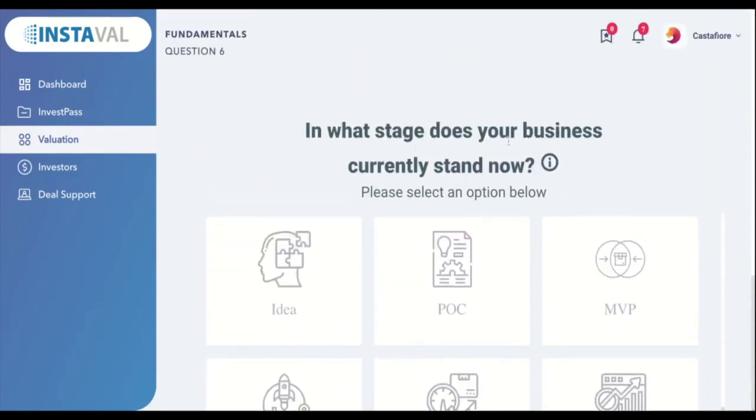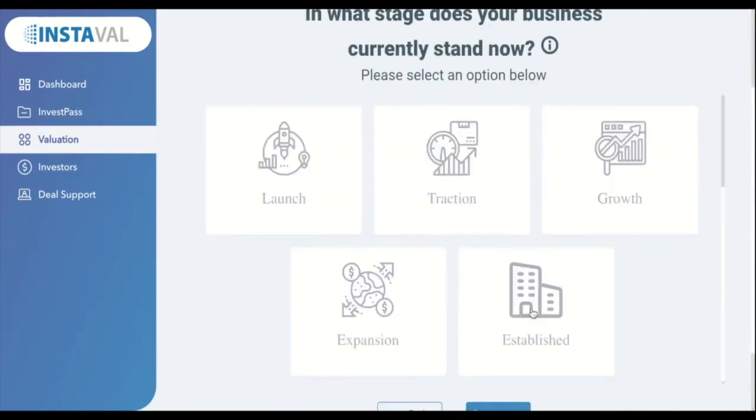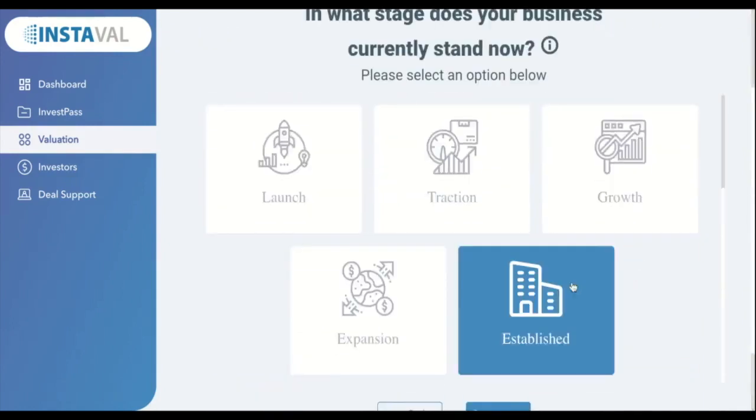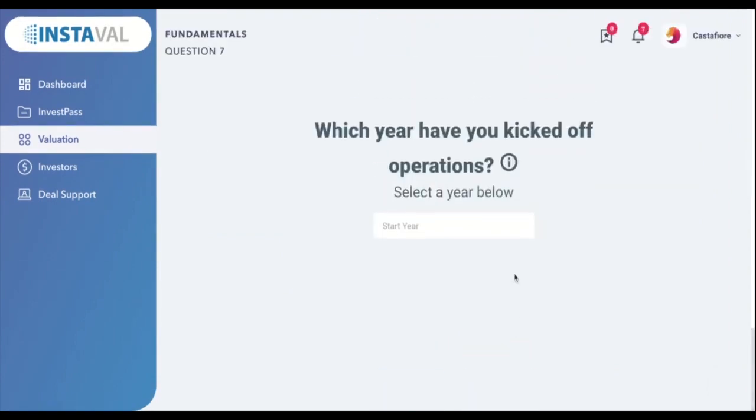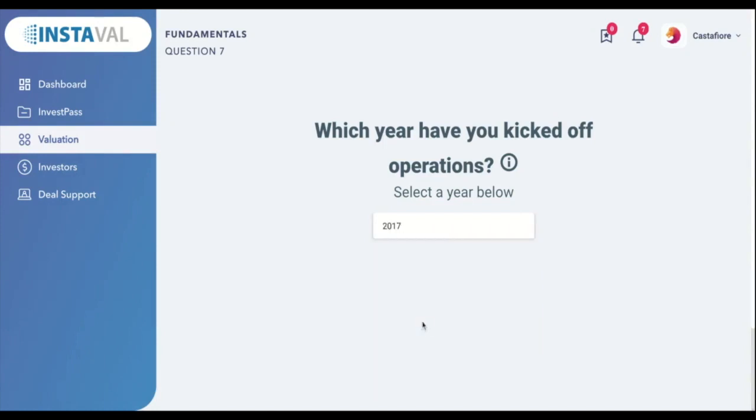Next, what stage is your business currently at? Is it just an idea, or is it fully functional? For this tutorial, let's click Established. And then in what year did your operation start? Simply choose as appropriate.